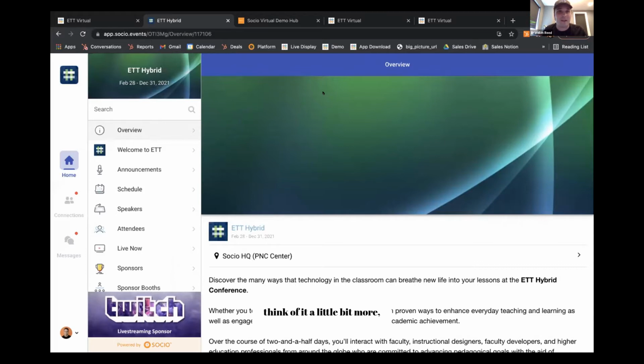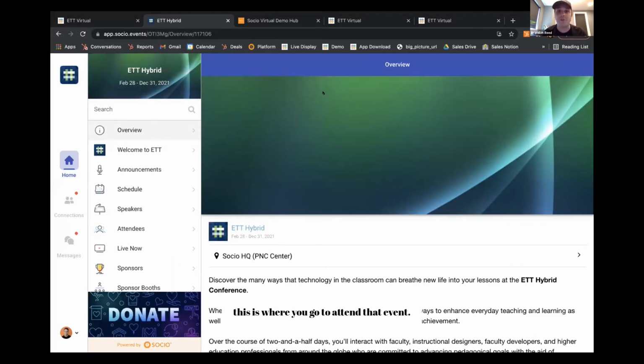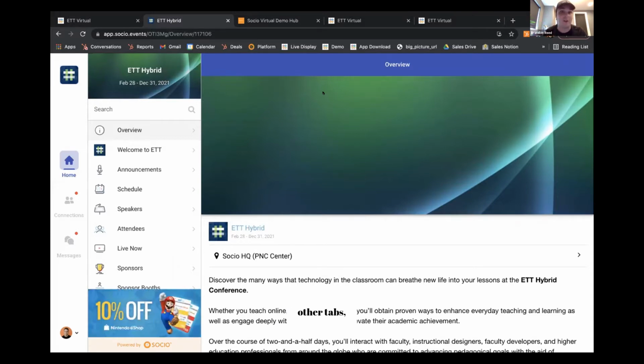Think of it a little bit more like a virtual venue. Because once an event starts, this is where you go to attend that event. Don't have to download anything. Don't have to open up other tabs, other web pages. Everything lives under one digital roof, and all of this can be customized.